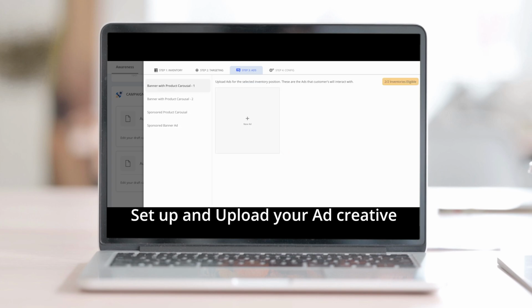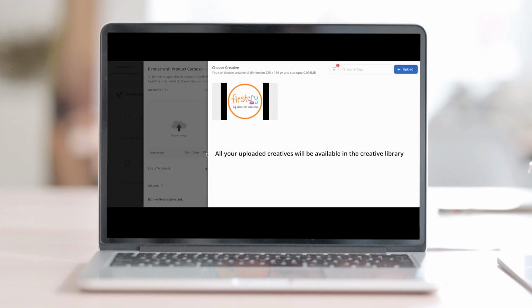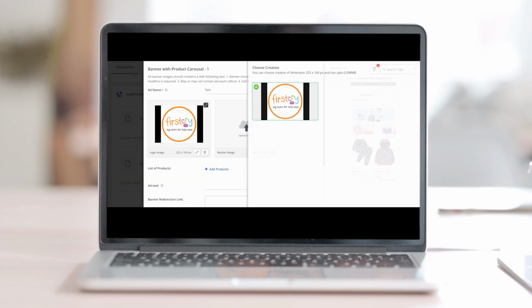Set and upload your ad creative. Define name for your ad. Upload your creatives as per the guidelines and dimensions mentioned. All your uploaded creatives will be available in the Creative Library.